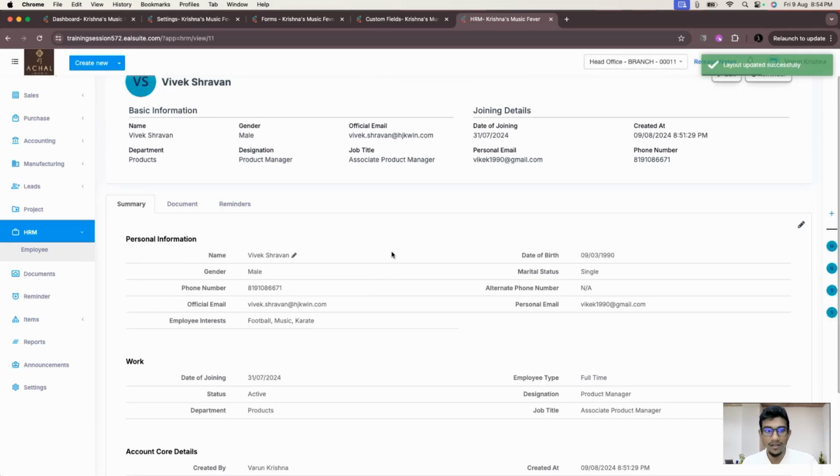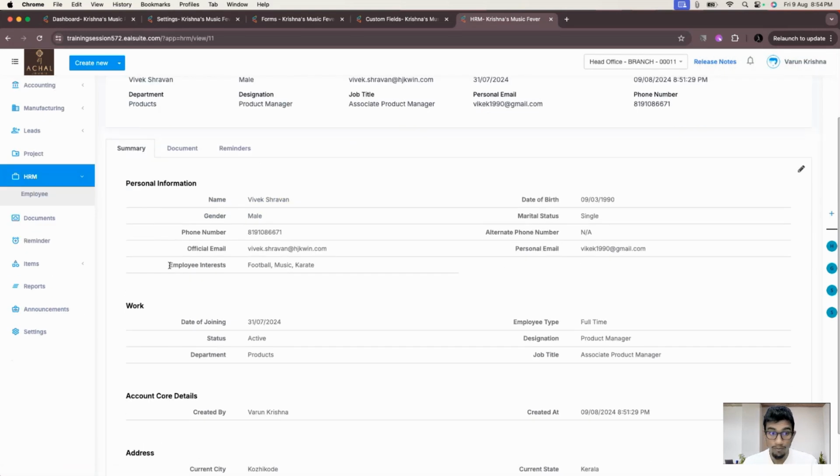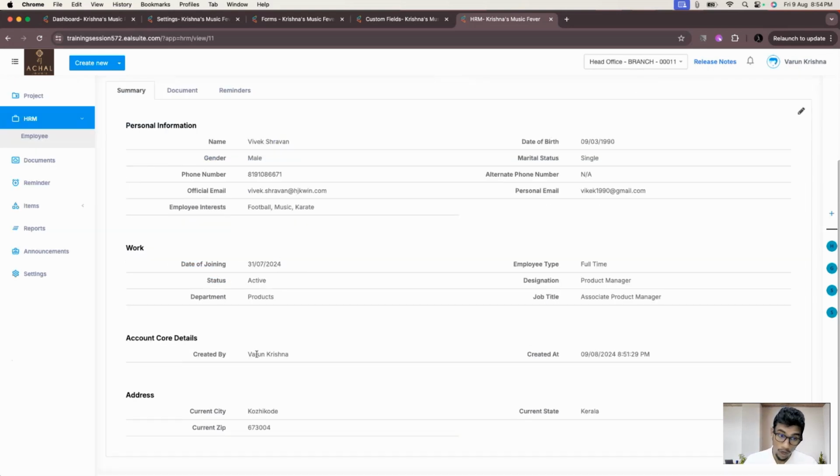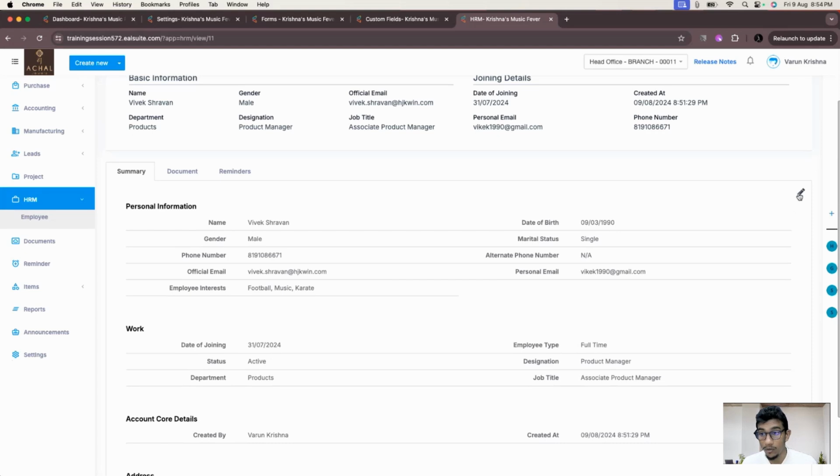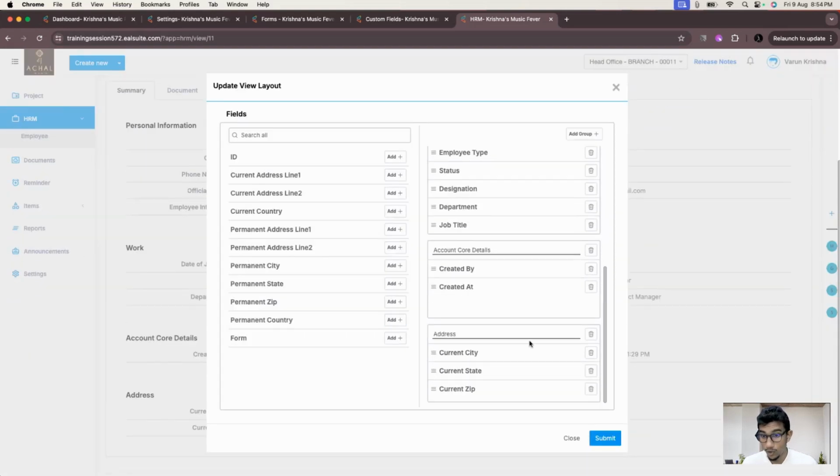Yes, you can see that the view page under the summary section is completely changed. I brought in the employee interest, which is a custom field, right here. Then we have work, and then we have core account details, and then we have address. Imagine I want the address to go above the account core details. Can I do that? That is the thing. So you can do that.